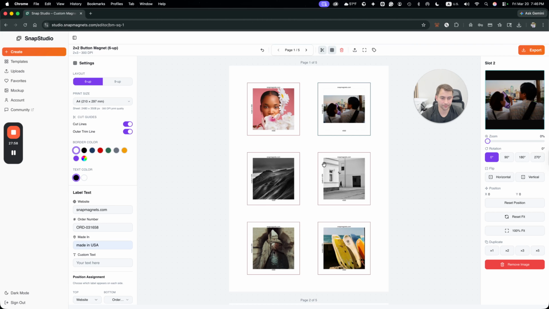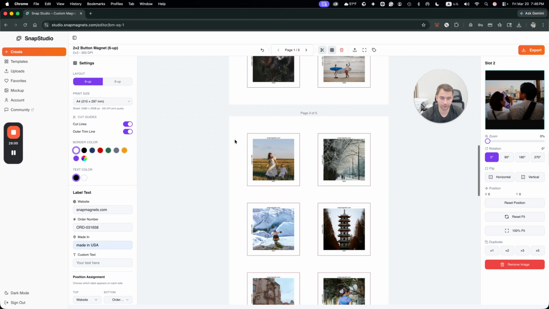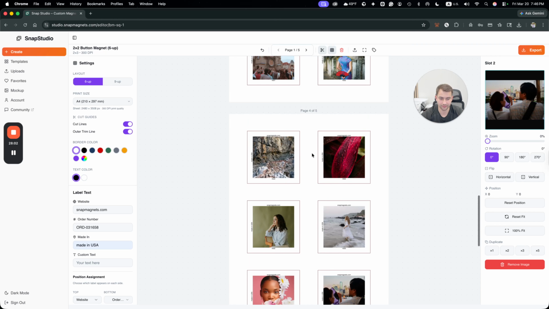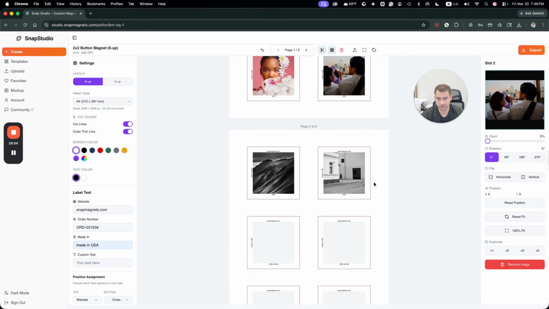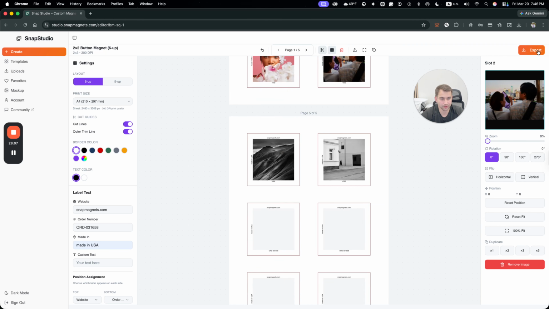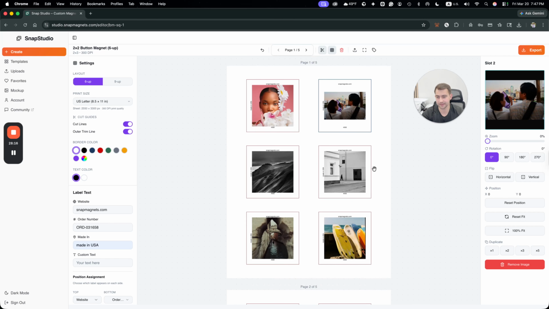So, and yeah, once you uploaded all images and you checked everything, if everything is working perfectly, click export and then print your images directly from your computer, as I previously showed you with medium size magnets.